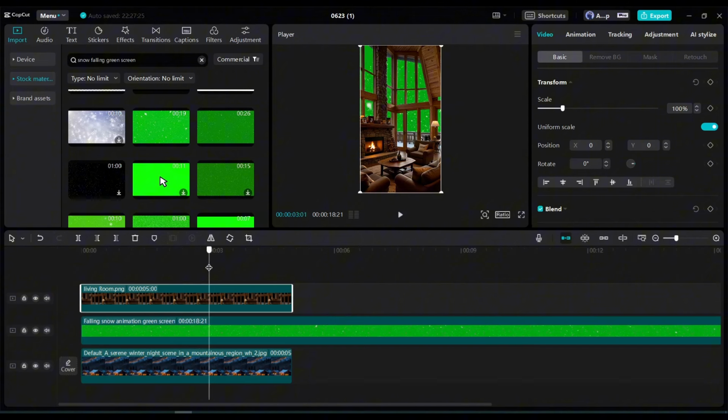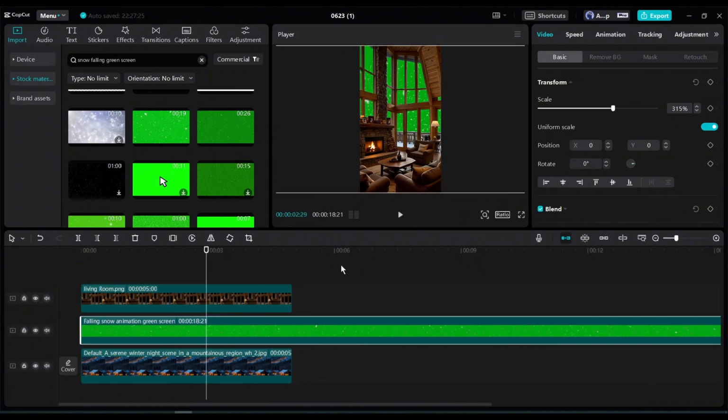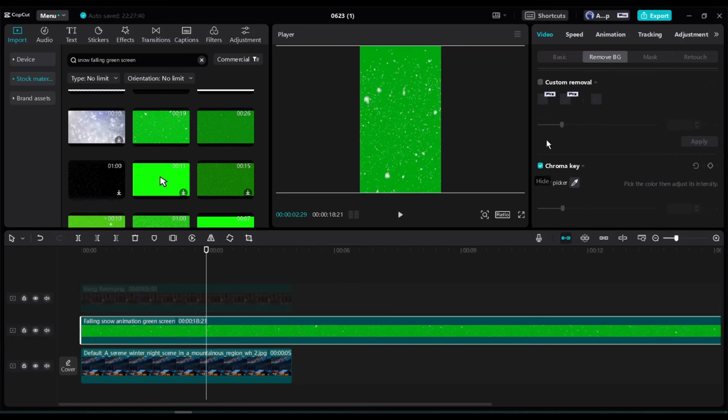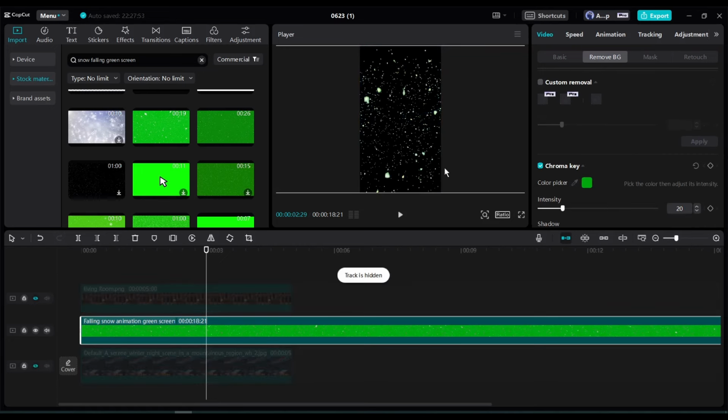Okay, now we have to remove the green screen from this video. To do that, after selecting the video clip, come to the top right side of the CapCut video editor. Find the Remove BG option. Here you can notice 3 options to remove the background. If you are a free user, you won't find so many options. Don't worry, you can still do that. Select the chroma key option from here. After that, select the color from the video.